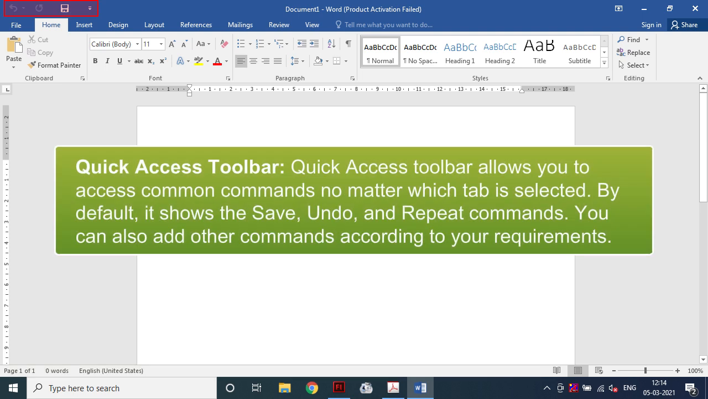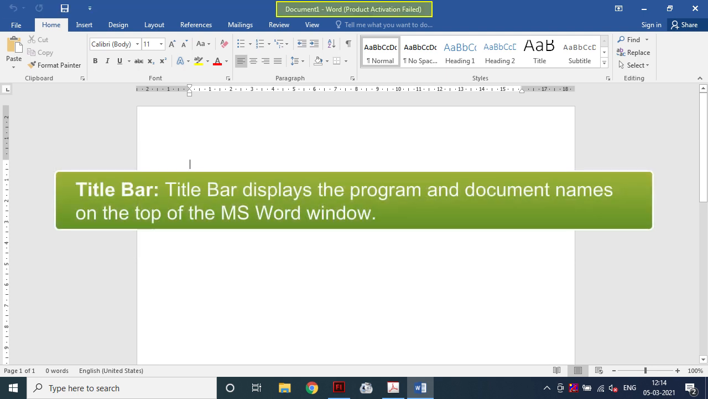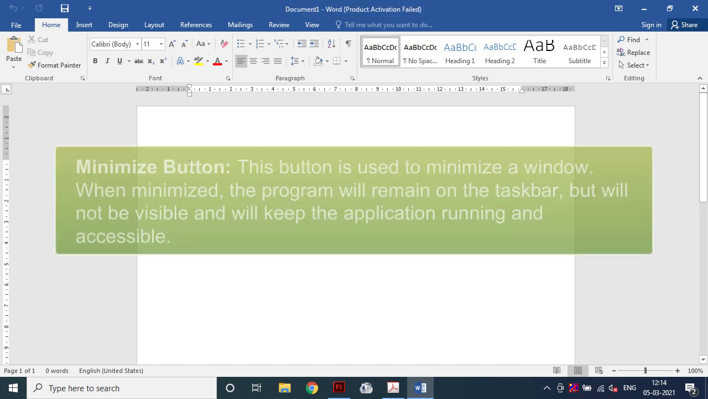Quick Access Toolbar. The Quick Access Toolbar allows you to access common commands no matter which tab is selected. By default, it shows the Save, Undo and Repeat commands. You can also add other commands according to your requirements. Title Bar. The Title Bar displays the program and document names on the top of the MS Word window.